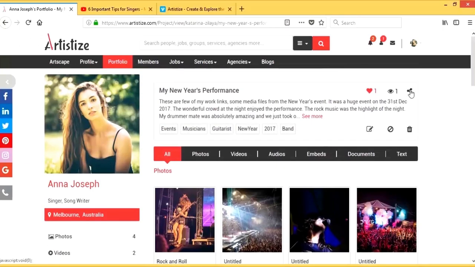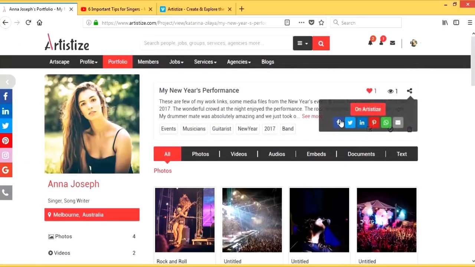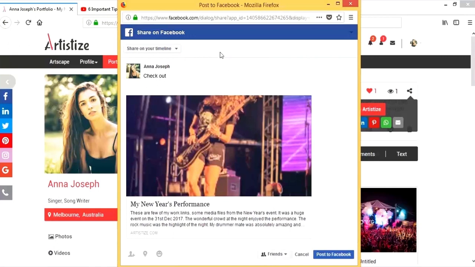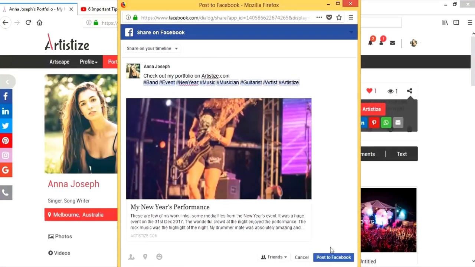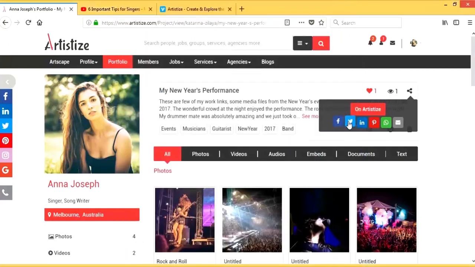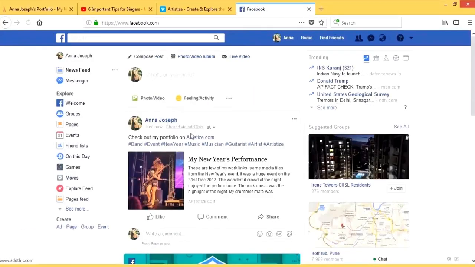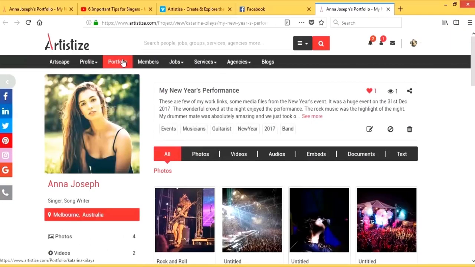Now, to share your project on social media, say Facebook, click on Share to Facebook. A dialog box appears. You can write something about your project and post. Similarly, you can share the project on other social channels as well. You can see your project shared on your Facebook timeline, which will redirect you to your portfolio page on Artistize.